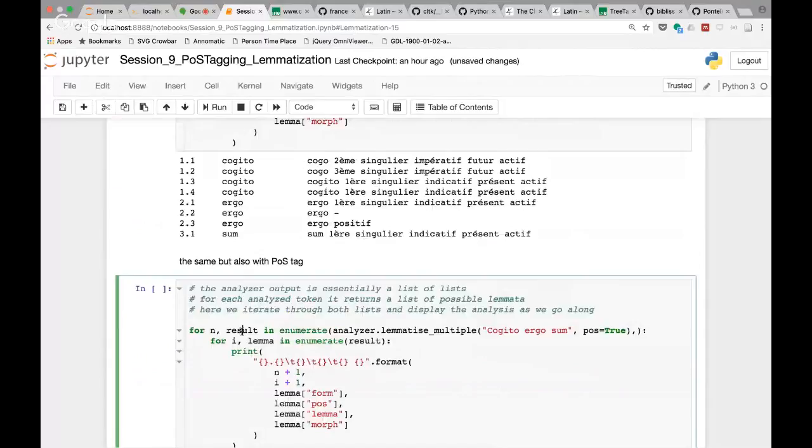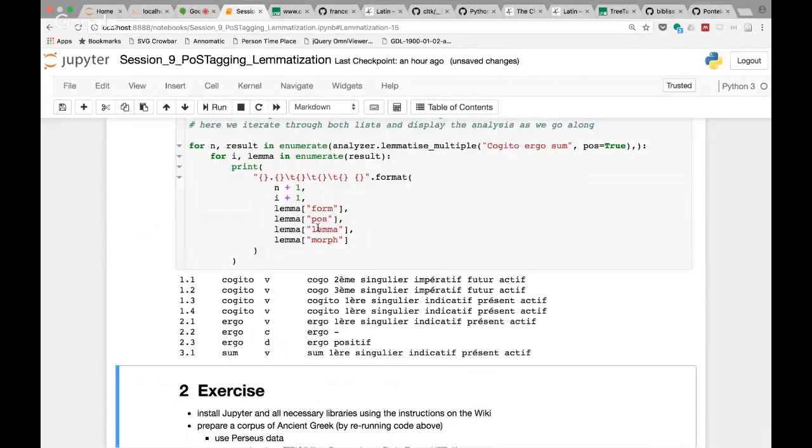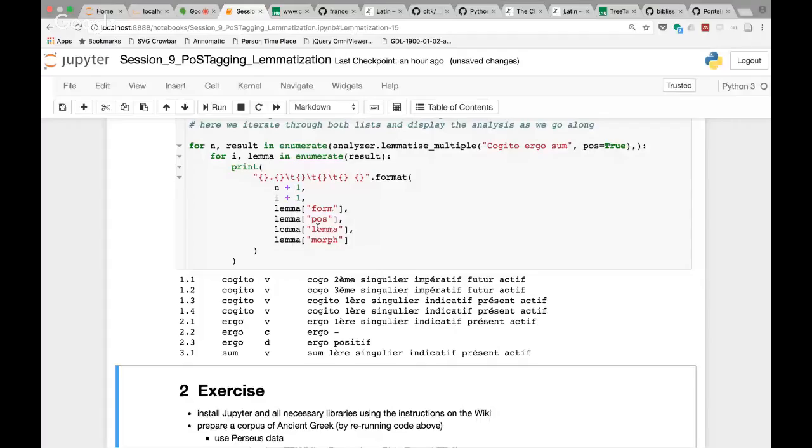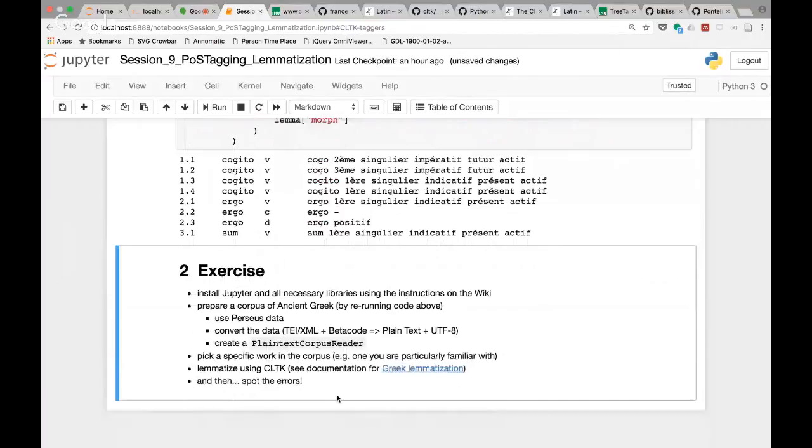We can also do the same, also outputting the part of speech tagging. Because as you see here, there are tools that do lemmatization, and here PyCollatinus also outputs the part of speech tag. And that's it for this part. The exercise will be on Greek lemmatization, and it will be explained in the wiki.